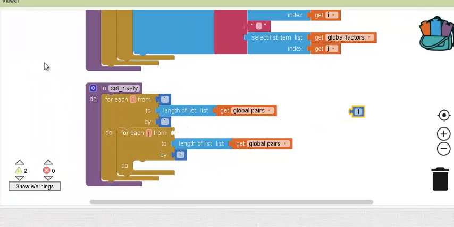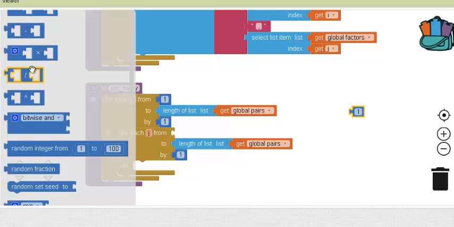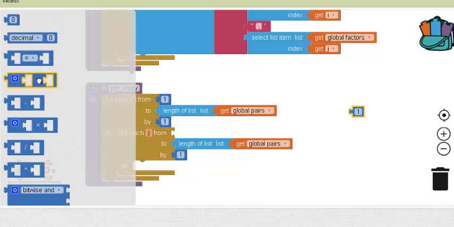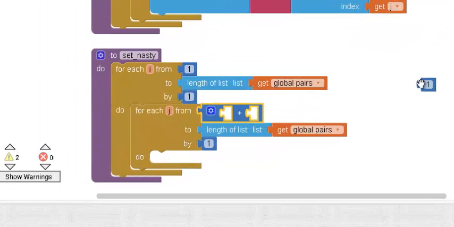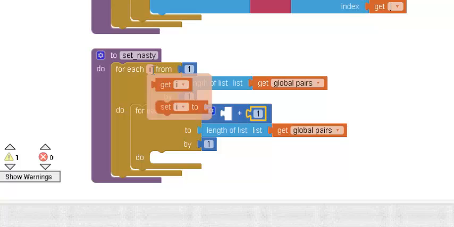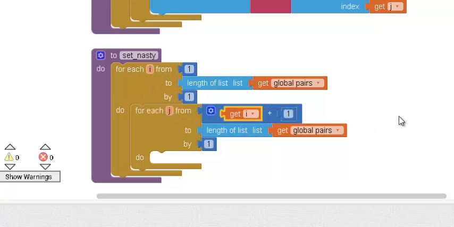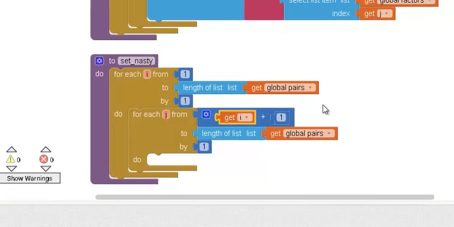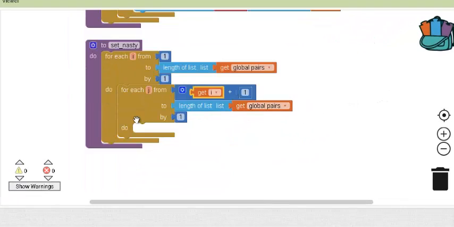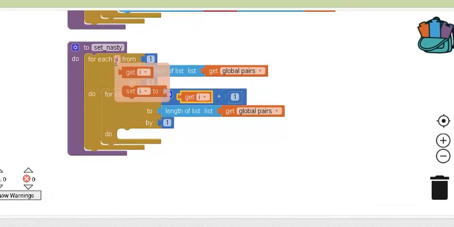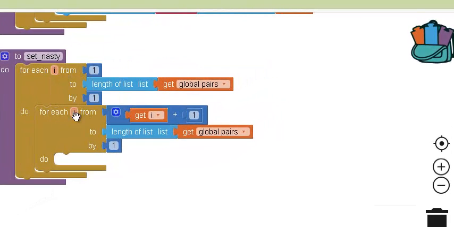I'm going to go with the next element after I. And the length is length of pairs. And now, what this one does is, let's say I is 1. Then this loop is going to start with 1 plus 1, 2. So it's going to be the second pair.